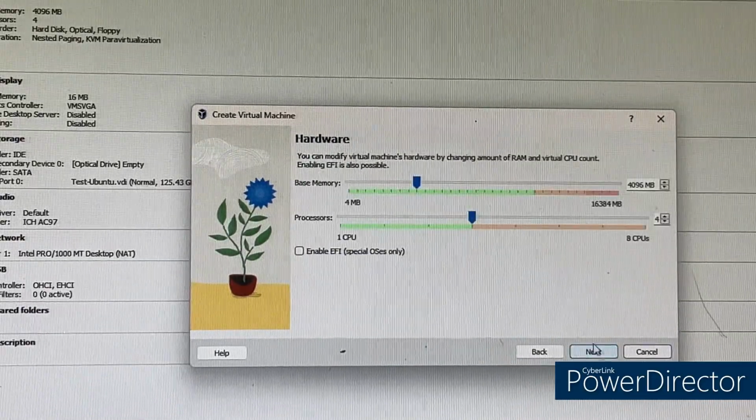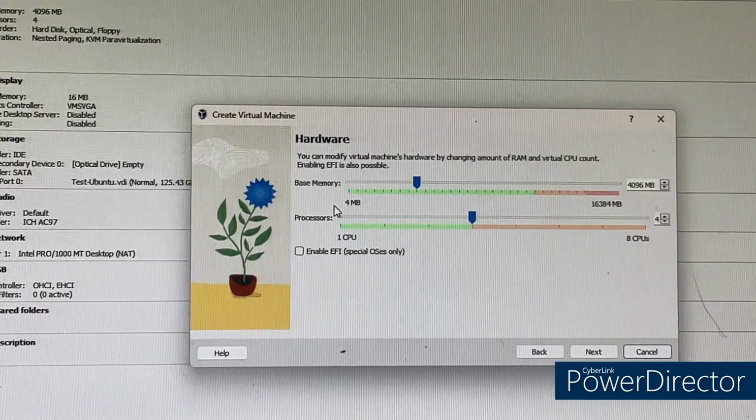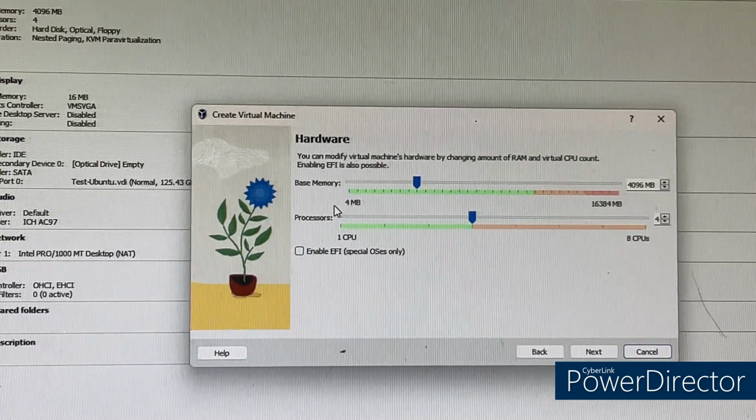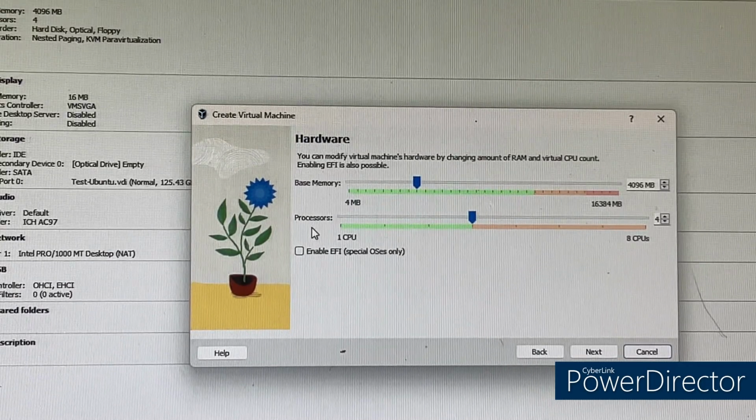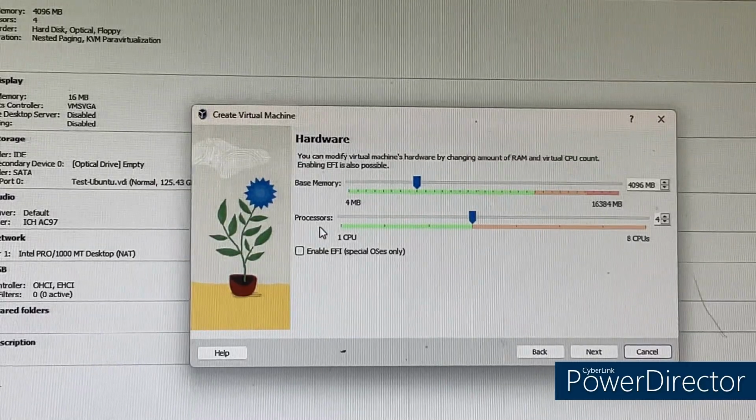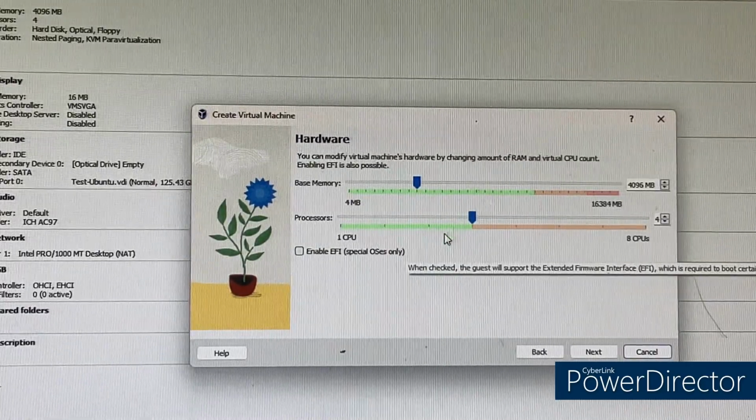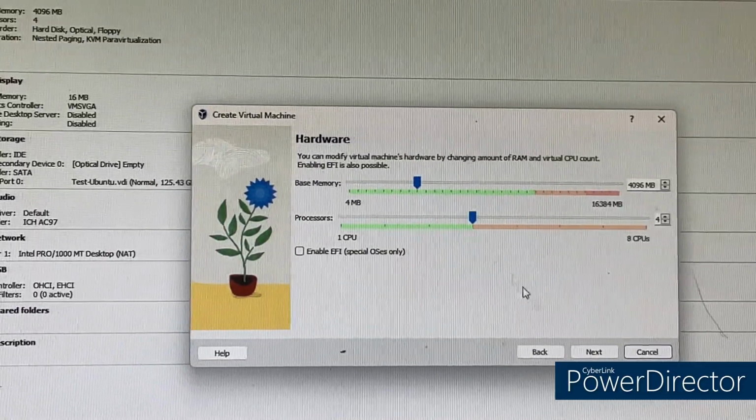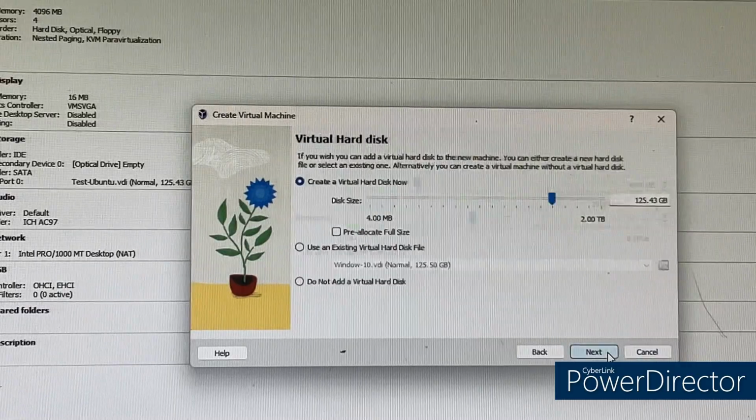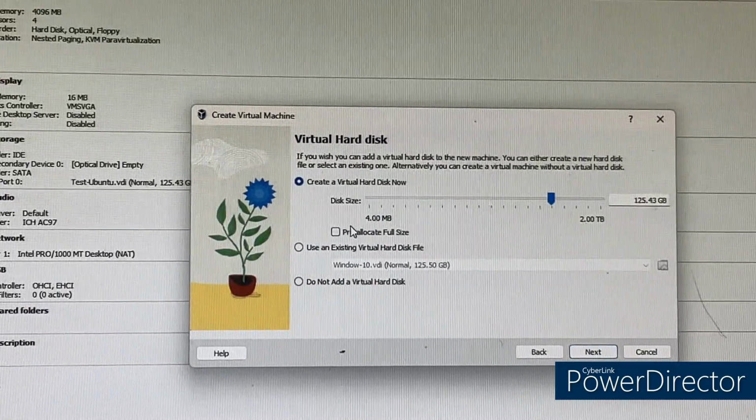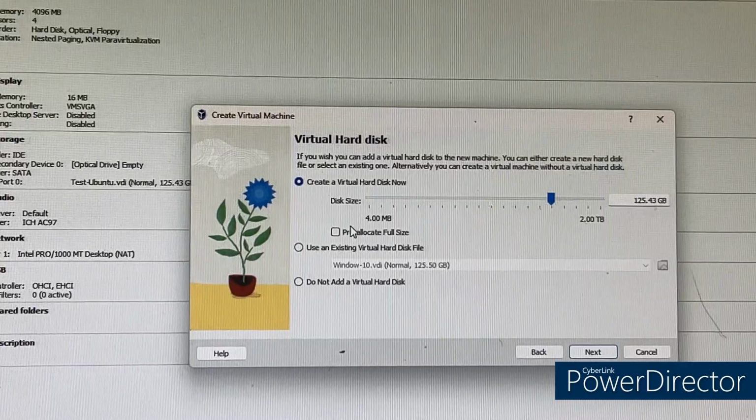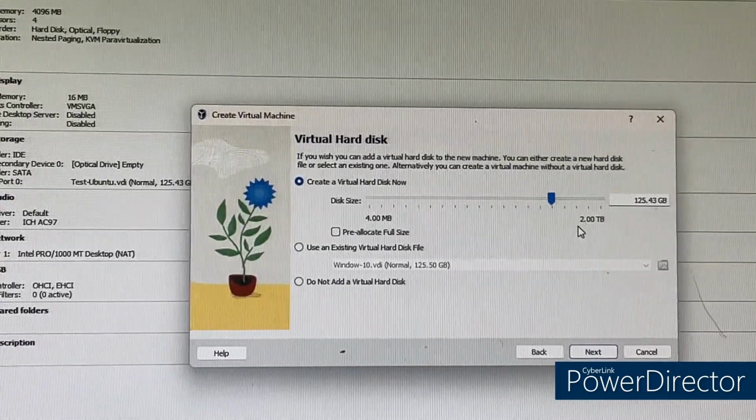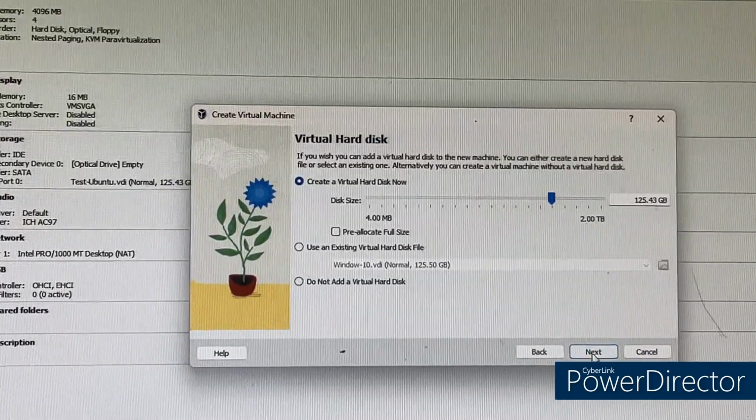Click next. And then the base memory is very important to have that increase to 4096, and the processors have that increase to maybe 2 or 3, but in this case for me I am choosing 4. And once you're done, go ahead and click next. And for the disk size, go ahead and increase that to 125. That will help you in the process as well. Once you're done with that, click next.